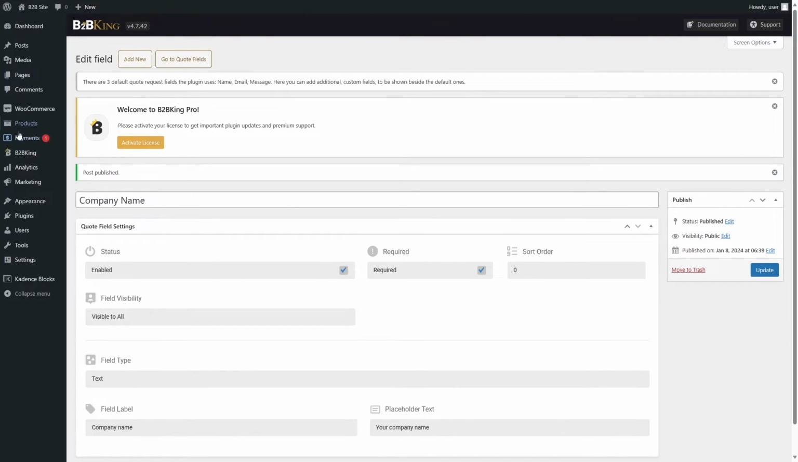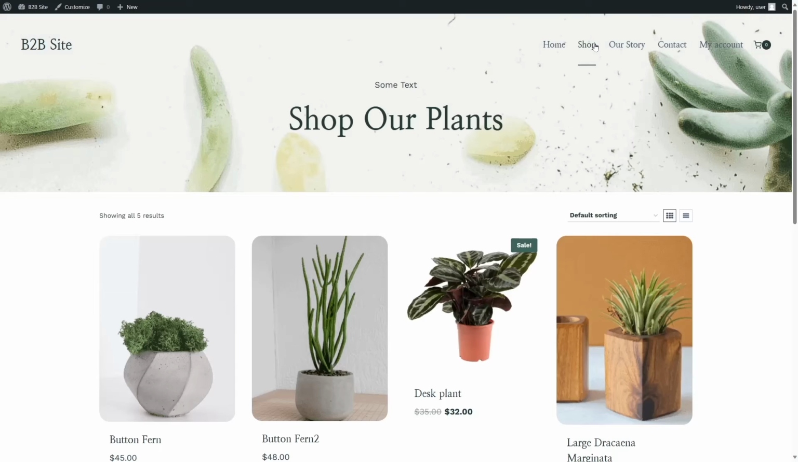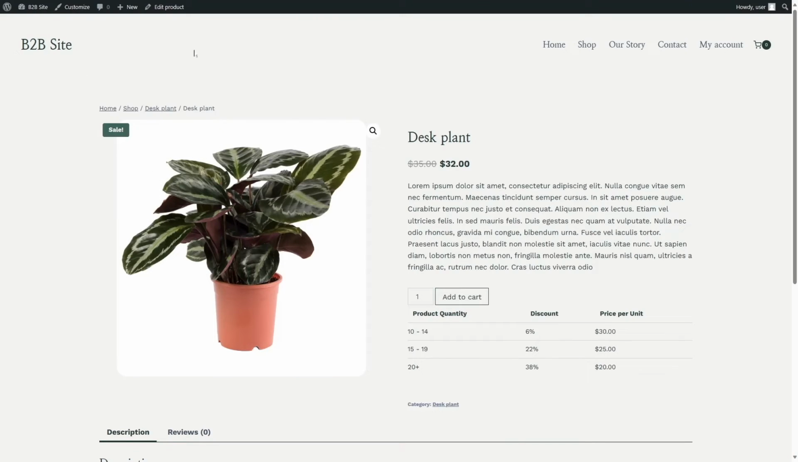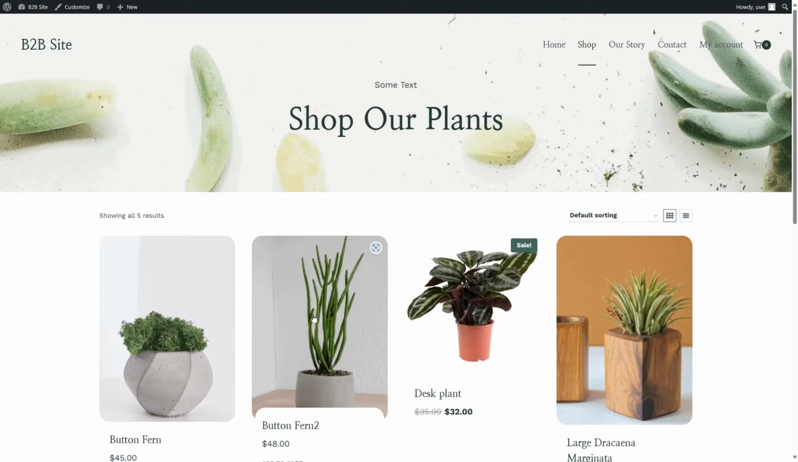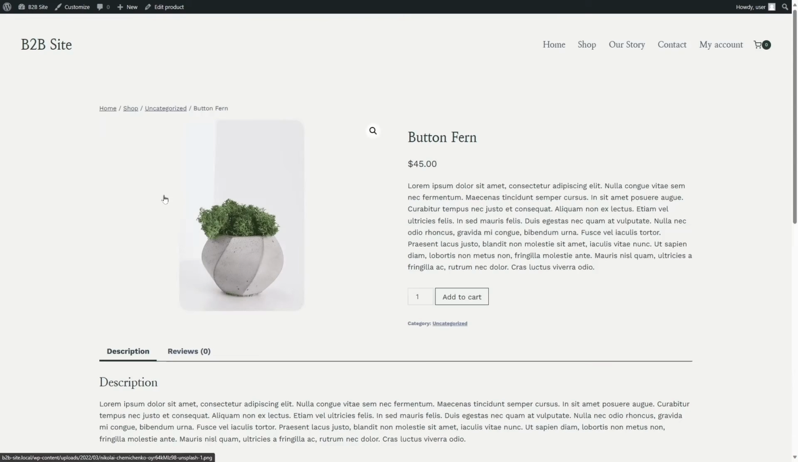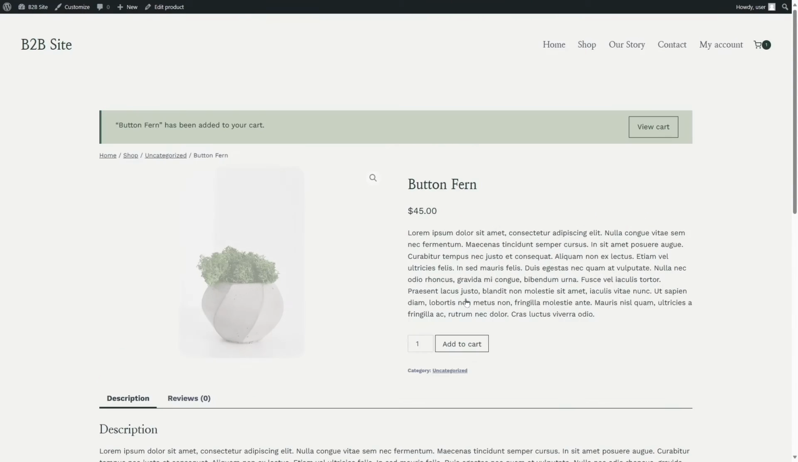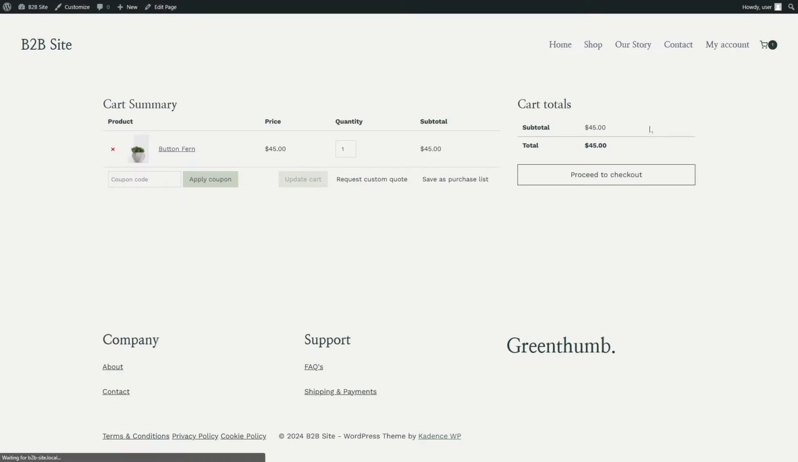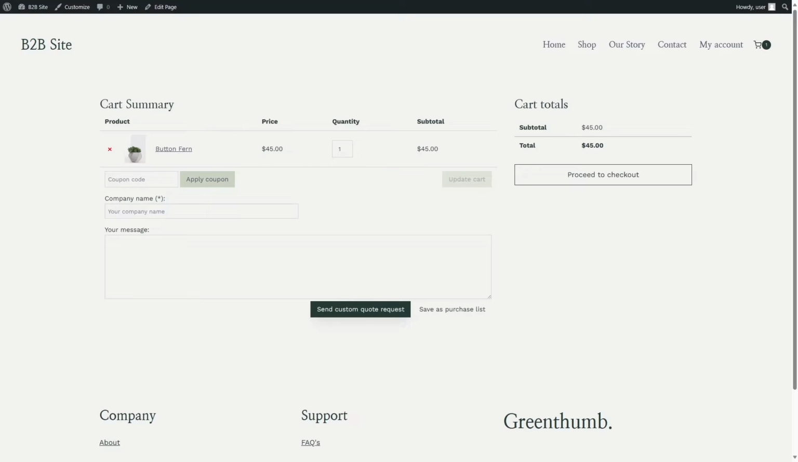And now we are going to go back to our website. If we go to our shop, let's say we purchase a product. Let's purchase another product, let's say this product. Now, if we add this to cart, we can view cart. And if we request a custom code, you can see your company name field is over here and it's required. So that is how you can customize your custom code fields.